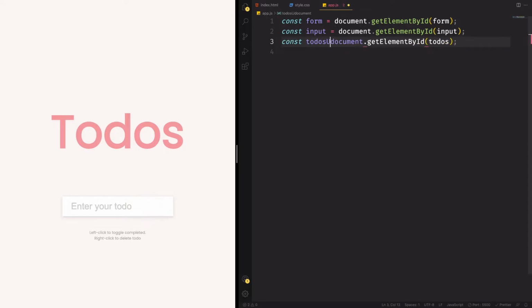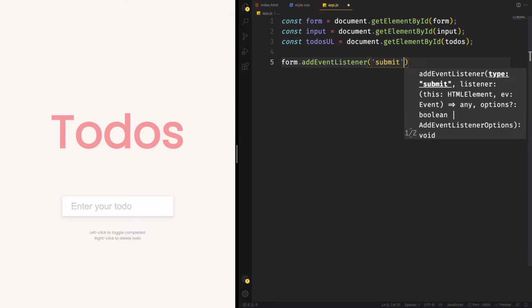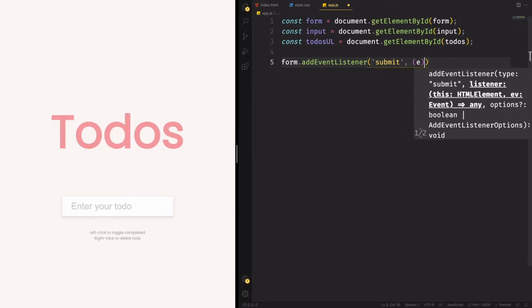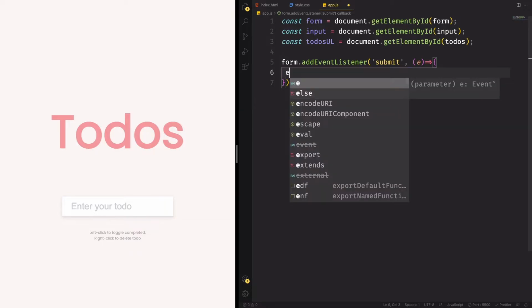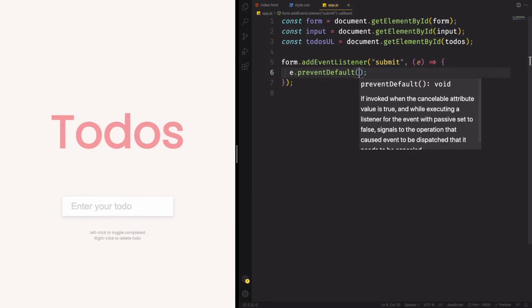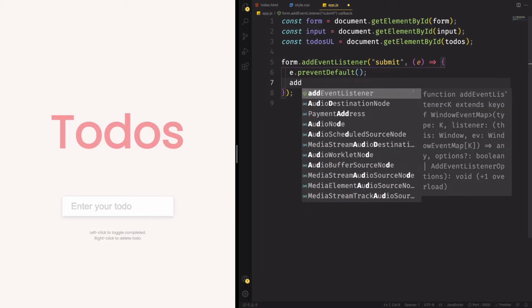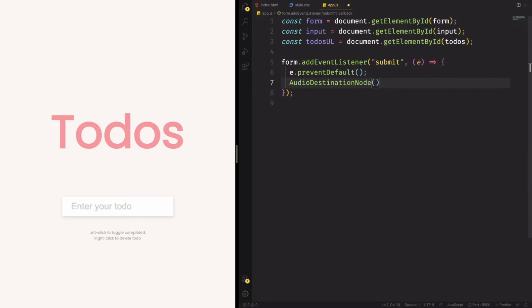All right, so const todos = getElementById, all our to-dos. Now we're going to take this form and add an event listener to it on submit. Let's pass in an event, and let's take the same event and call preventDefault. In this case the default is to refresh the page.